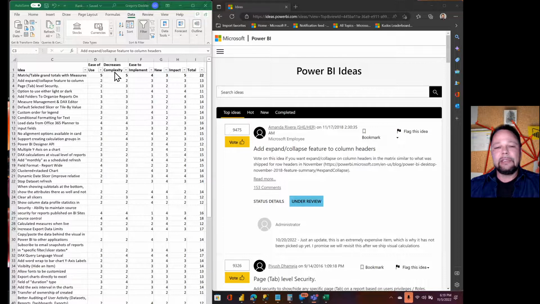A good example of this, I think, is visual level calculations, right? It's going to add some ease of use, to do certain things that you couldn't do before, easier. But it's kind of going to increase complexity a bit. So I see them as two different things. And you can disagree, but there it is. We have ease of use, we have decreases complexity. I think they're different, but make your own observations.